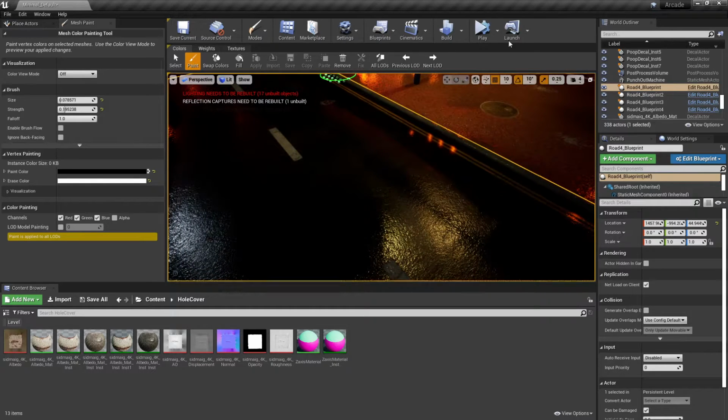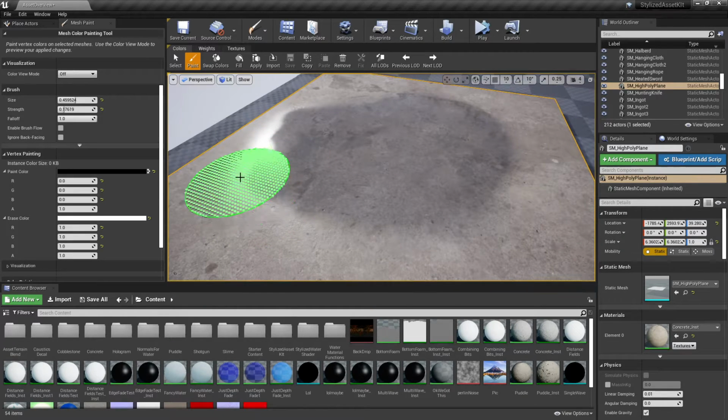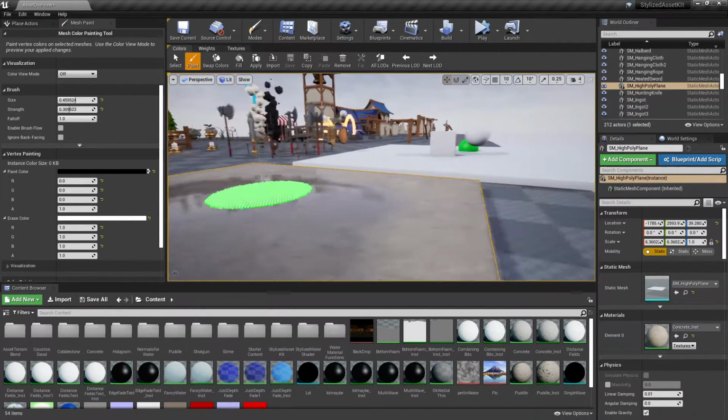So, going back to the project I will be showing how to do it in. Over here, that's what it looks like, not in the dark. Same sort of thing. I could paint the puddles on. I have it very low. Paint those puddles. Like that. Which looks pretty nice.